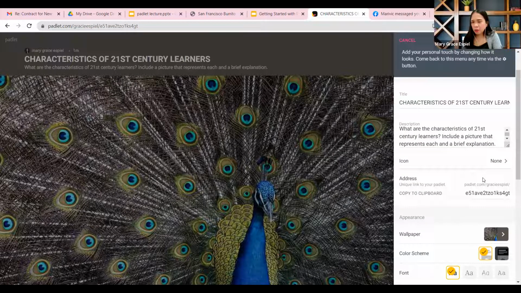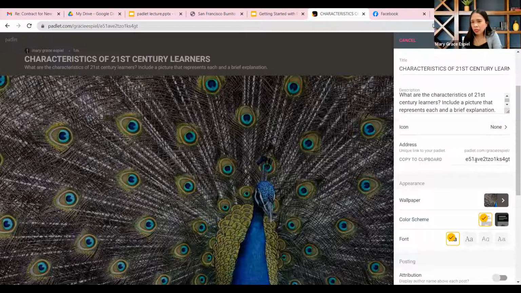And then what else can we customize? Kita nyo po, ito yung link that we will copy so that it can be accessed by the students. Copy lang sa clipboard, and then we'll paste it. Say I paste it here in our chat box, because everybody can already have access to it, and they can start putting their content.